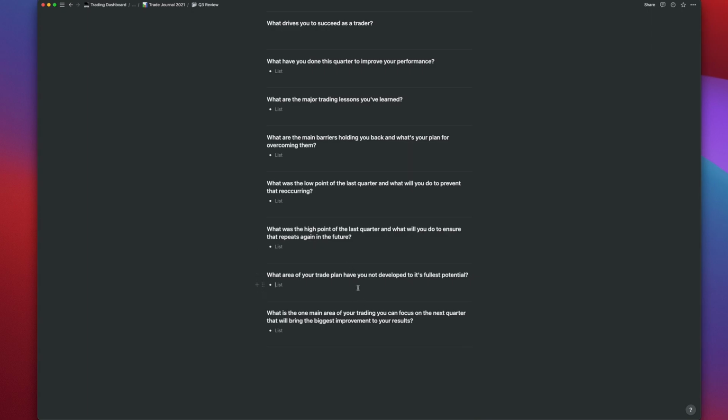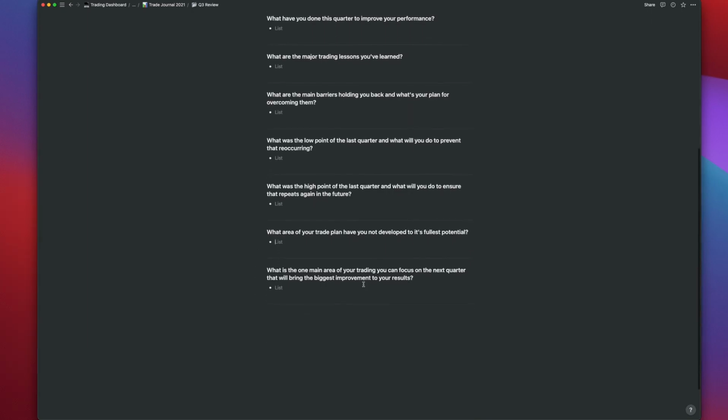And then what area of your trade plan have you not developed to its fullest potential, okay? You will always know at this point, especially after a quarter and 3 months worth of trading, you will have a very good idea of what bits of your trade plan you think you need to flesh out a bit more, or you don't have quite big enough confidence in, or you need to build some more rules, or you need to go and test, okay? And this will feed into what is the one main area of your trading that you can focus on the next quarter that is going to bring the single biggest improvement to your results.